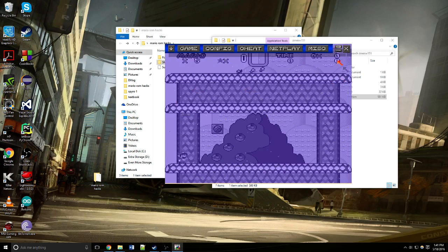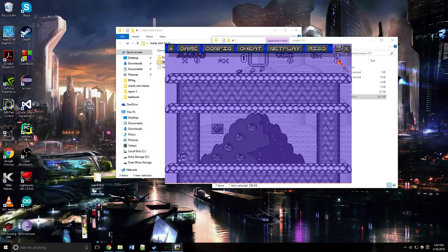So, I'm going to leave it here. Just to recap, you need an emulator, a clean version of the ROM, you need Floating IPS, and then you need a patch to apply. And then all you have to do is open up the patching software, open up the patch, open up the clean ROM, and then save the patched ROM. And that's it.